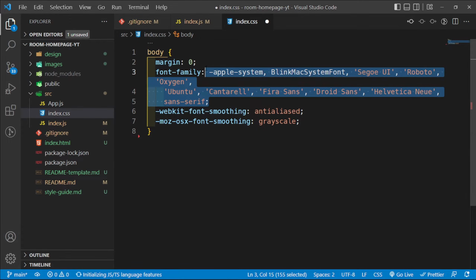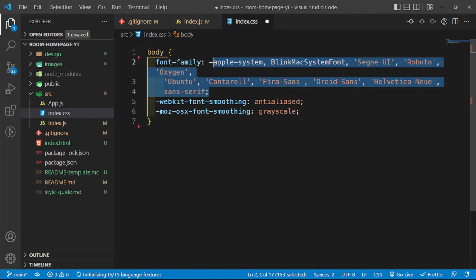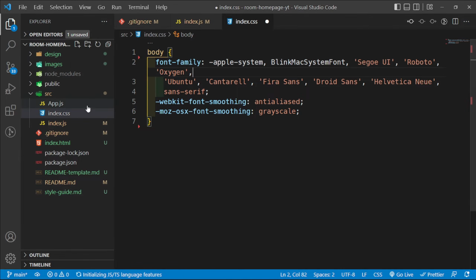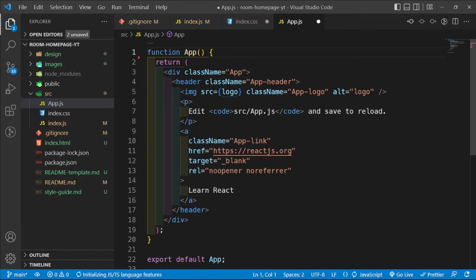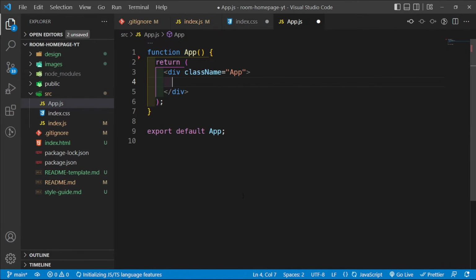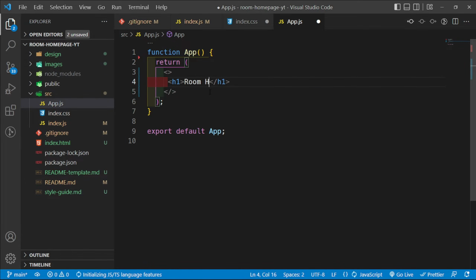And then we're going to be resetting the font family here. We can remove the margin from here. We're going to reset the font family once we get the font. And then inside app.js, we're going to remove these two because we have deleted them. And then we're going to return just a fragment inside here with an h1 that says room homepage.